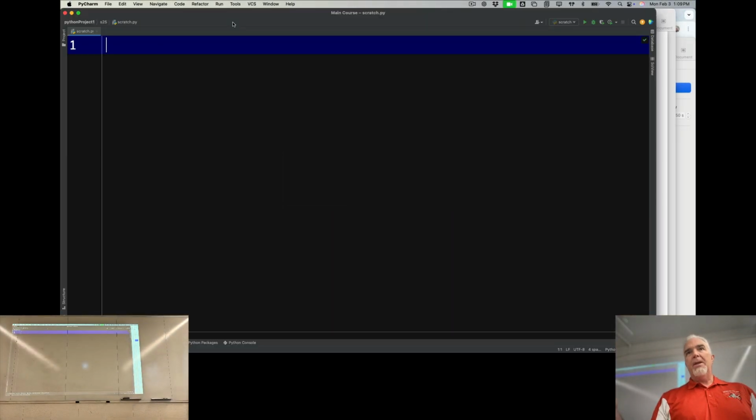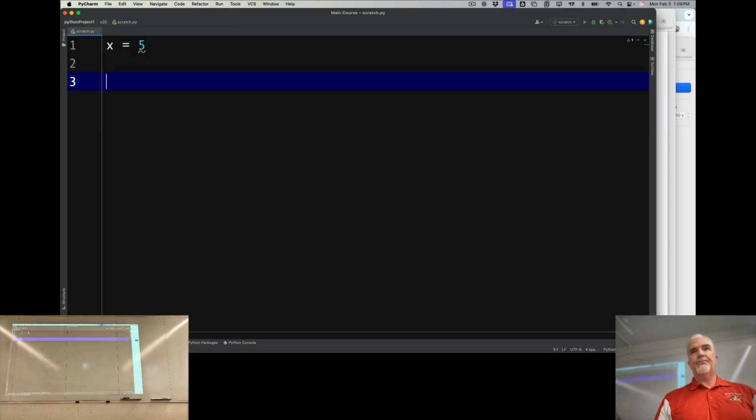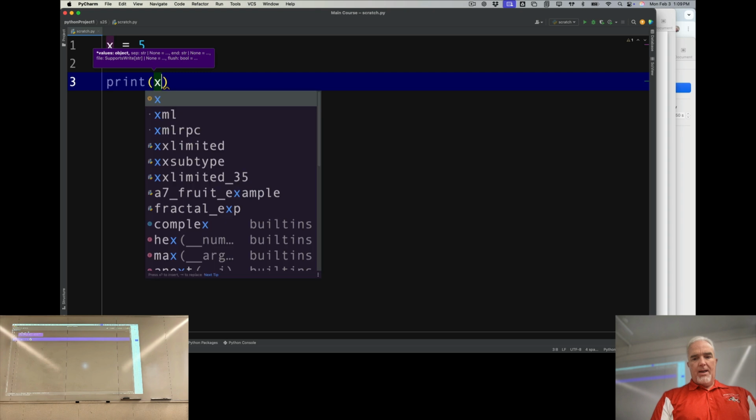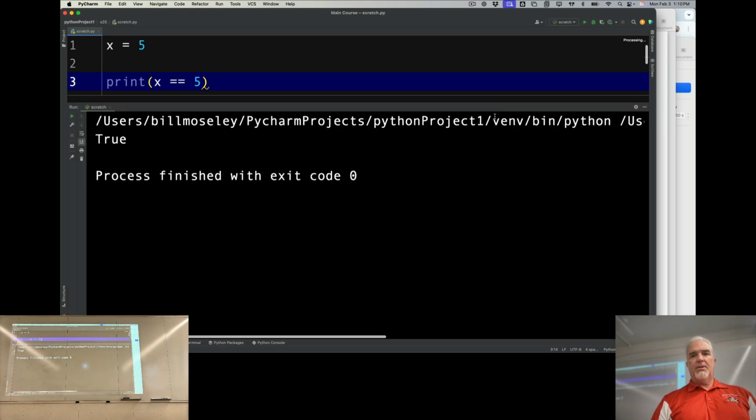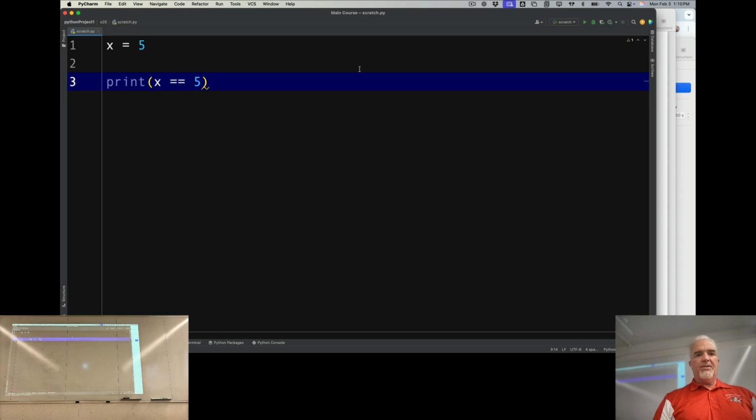So let's say I have X is equal to 5. X is equal to 5 now because I said so. Now, if I print the question, is X equal to 5? If I run this code, what do you think it's going to output? True, right? Because that is true. Easy enough.